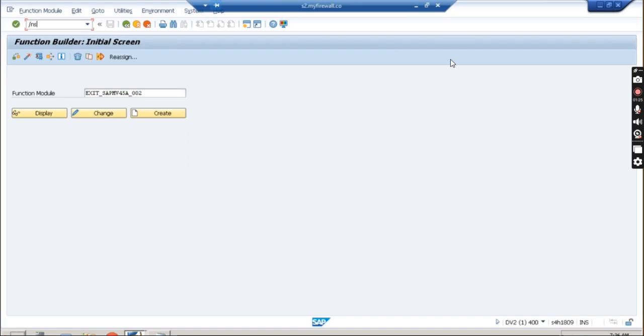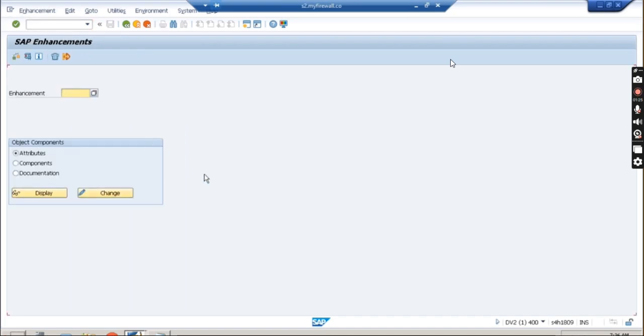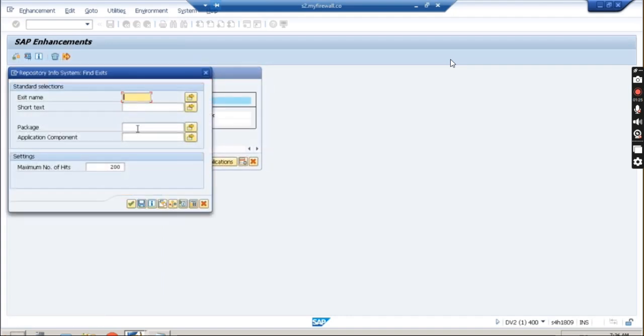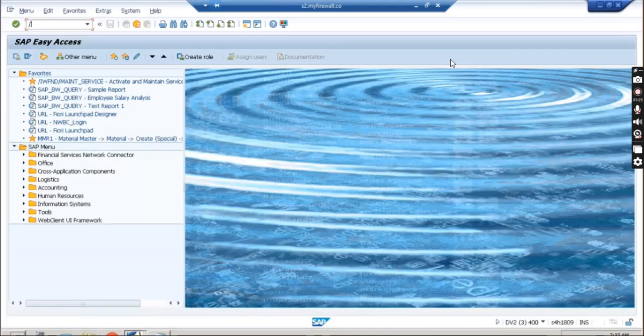Okay, so /nSMOD. Very important interview question: how to identify the customer exit. Here you have to click on this F4 button and Information System. Then you have to give the package name. How to identify the package for VA01: you can go to the SE93 transaction and give the transaction name over there directly, and then from there you can identify the package. This is one way, a very easy way.